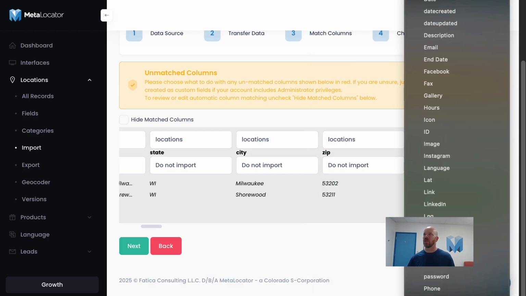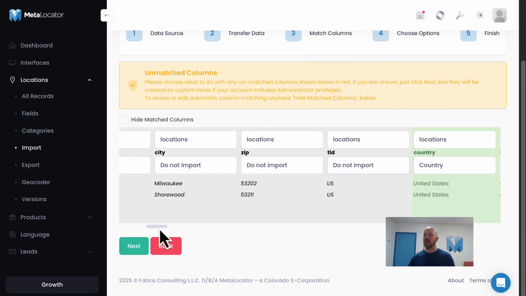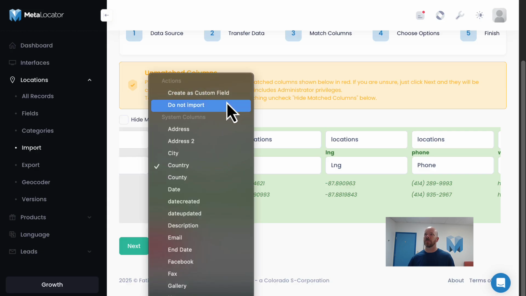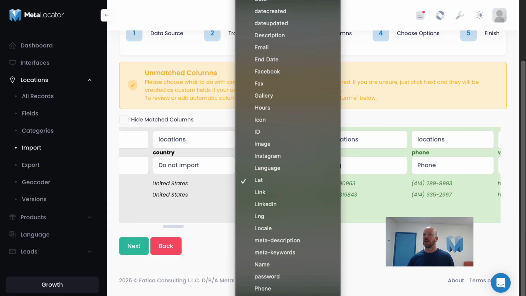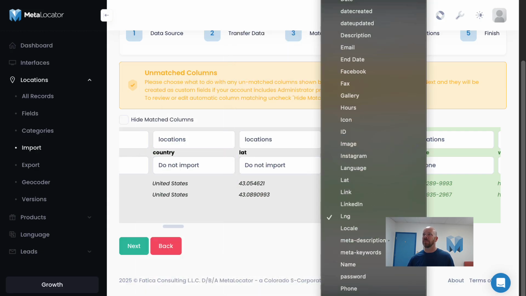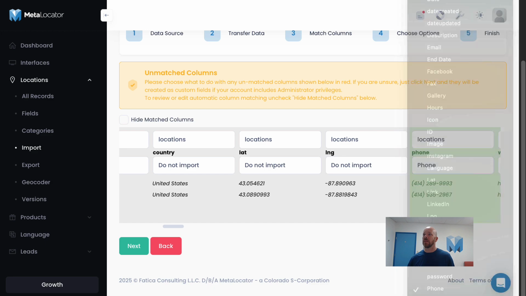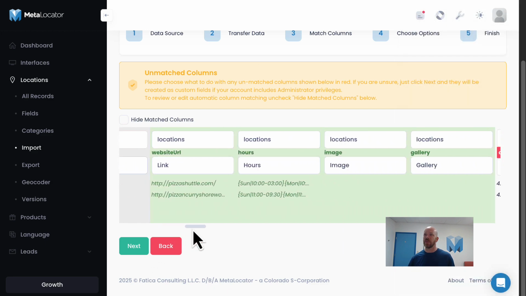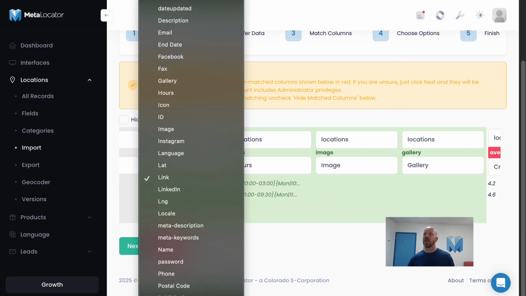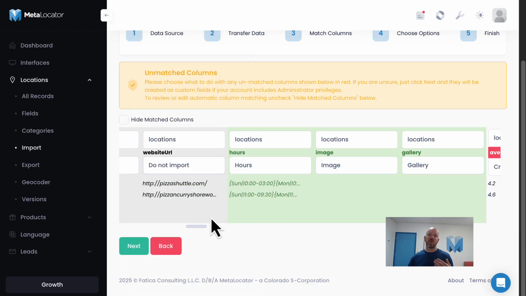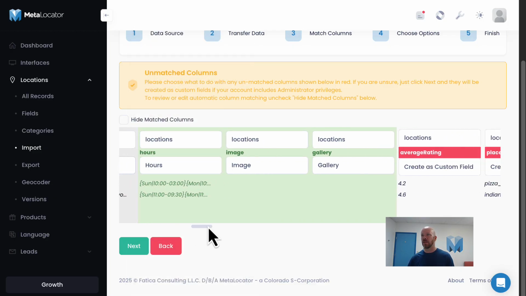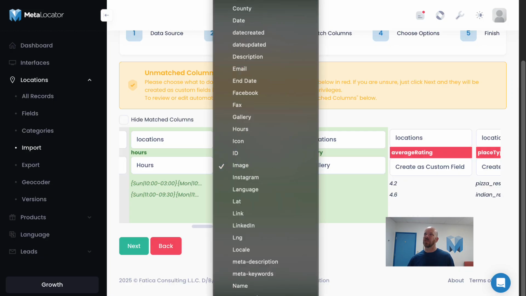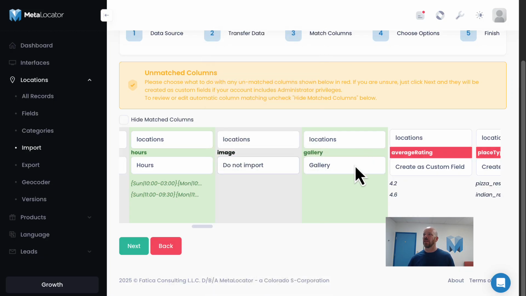And so I'm just going to mark a bunch of these as do not import because I like the data that I already have in the system. In most cases you're going to be doing this, marking these as do not import. However, if you don't have hours, for example, you can pull in hours from Google. In this case, there's no image data and there's no gallery image data.